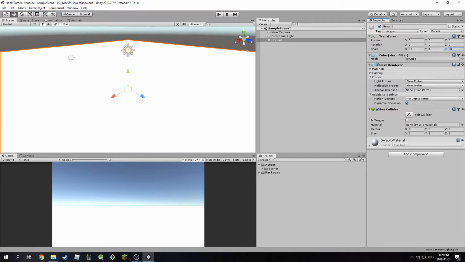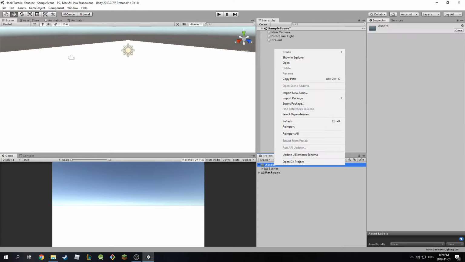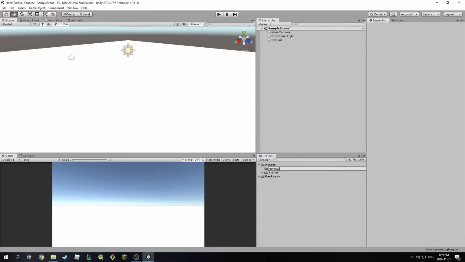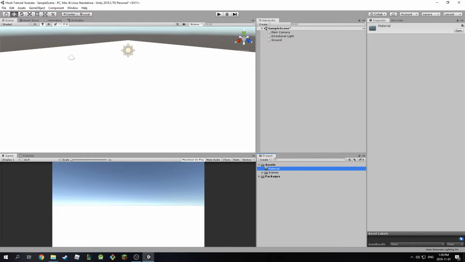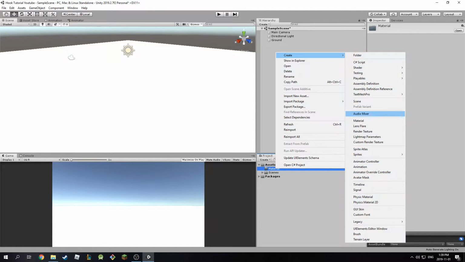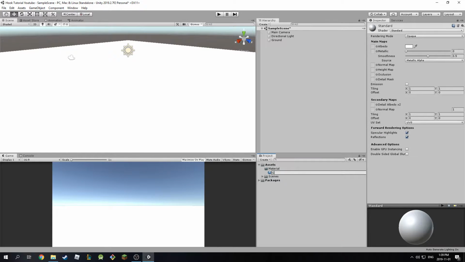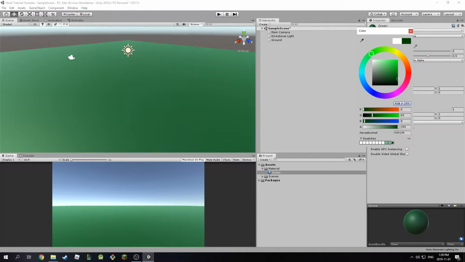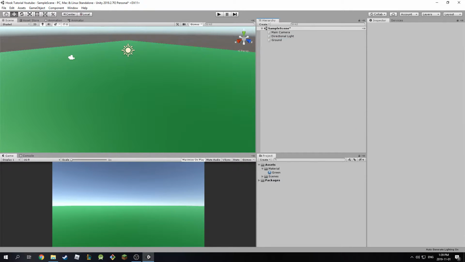I'm going to attach some material to it so you can see it better. So I'm going to do assets, create folder. I'm going to call this material, and I'm going to create a new material in here, and I'm going to call this green. So now I'm going to attach this green material to the ground, and of course it has no green color, so I'm going to make this green. Okay, that's much better. So that's our ground.